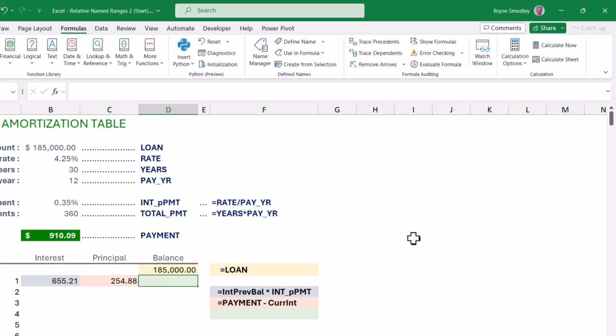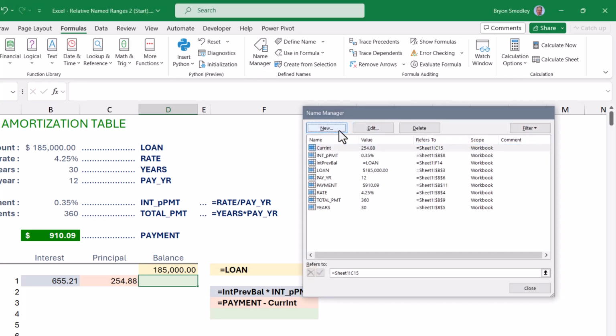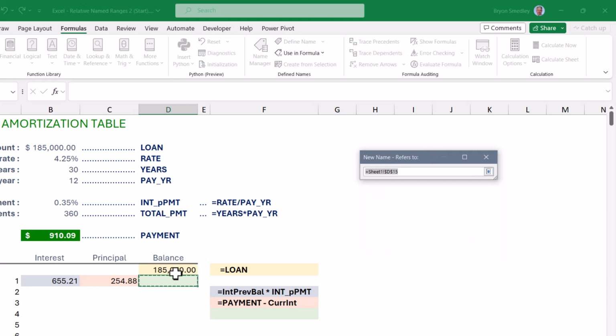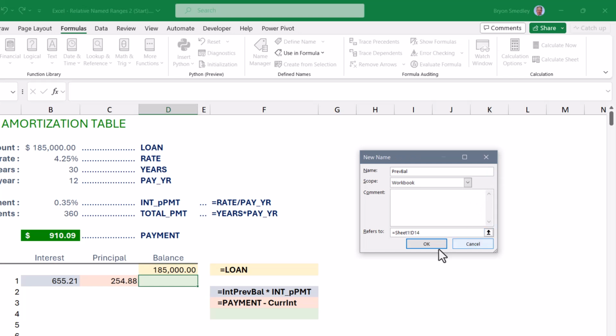Finally, the remaining balance after this payment. This is nothing more than saying equals the previous month's balance minus current month principal. But I don't want to see D14 minus C15, I want to see words. So in this position, I'll go to Name Manager, create a new name. I'm going to call this previous balance, and previous balance is going to look one cell above my current position. F4 3 times, remove the dollar signs.